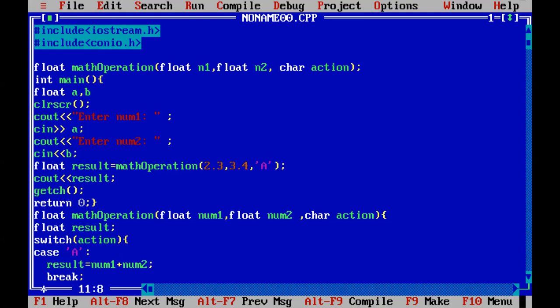Now you collect one in the A. We are sending A for addition, right? Yes, sir. That also you get it from the user. You collect that variable as a char instead of float. You ask the user to enter A, S, D or M.